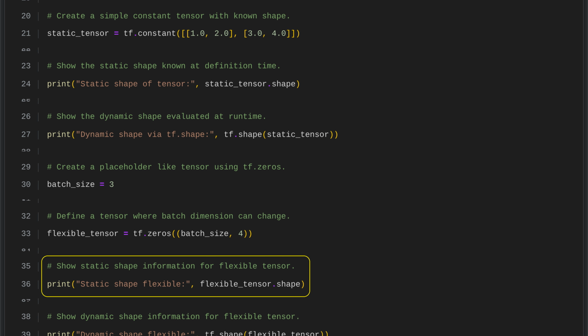This example shows the static shape of a tensor called a flexible tensor. It was created with a TensorFlow function that fills it with zeros, using a shape that specifies a batch size of 3 and 4 columns. The static shape is fixed when the tensor is defined, so it always has 3 rows and 4 columns. Knowing the static shape helps you understand the structure of the tensor before applying any operations to it.